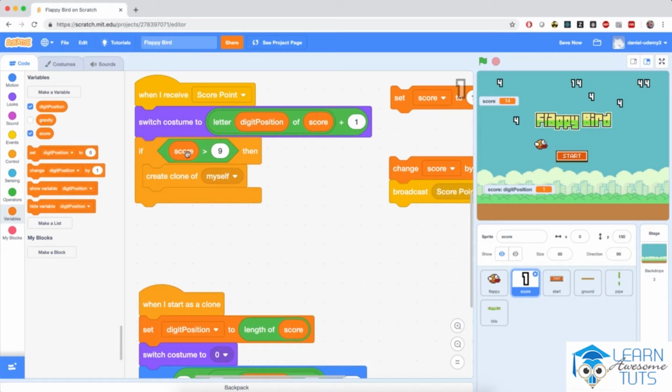That's because if the score is bigger than 9, the original sprite creates a clone of itself. And not only that, but the existing clone creates another clone of itself. And every clone creates another clone of itself. So we have a huge amount of clones on the screen. So we need to fix that. First of all, the condition under which we create a clone is not valid anymore. We don't just create a clone when score is bigger than 9. We create a clone when the length of the score has increased.